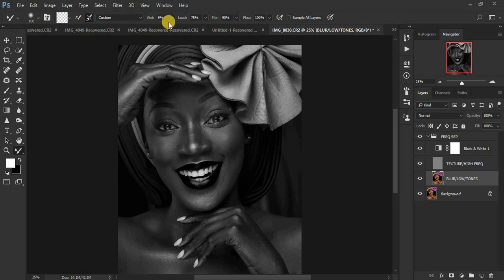A wetness of 9% or below, if at all you want to retain as much natural skin texture as possible. Make sure the load is 75, the mix is 90, and the flow 100. And make sure sample all layers is not checked or marked, and make sure you're on your blur skin tones layer. So we are going to start blending the skin tones in this very image.